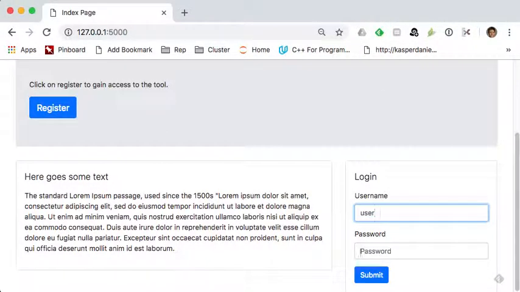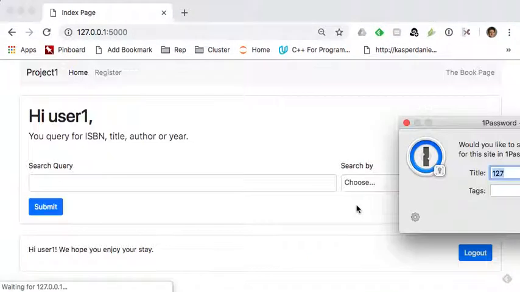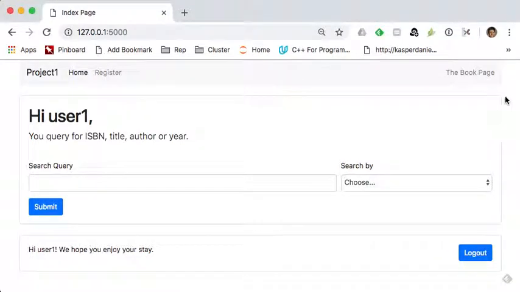So user1, that's wrong, test, and submit. Okay, and now you can see you got redirected to the search page. It welcomes you with your username, and here you can now query the database for books. And since I'm interested in physics, let's see if we can find any books that contain physics in the title.